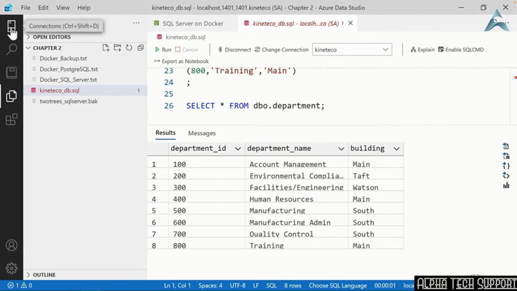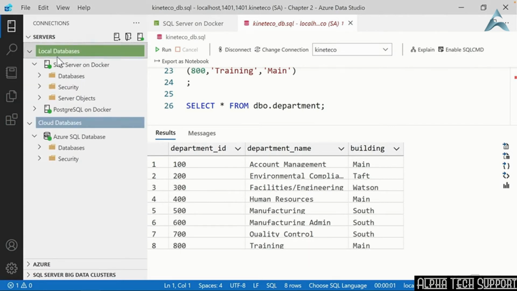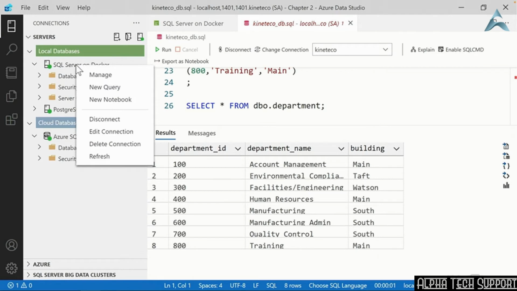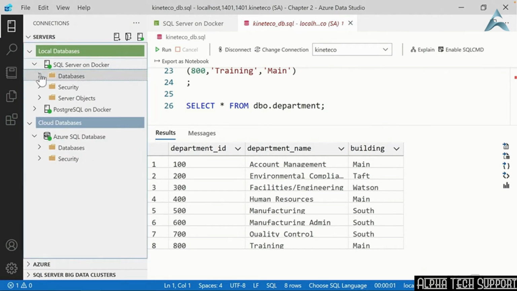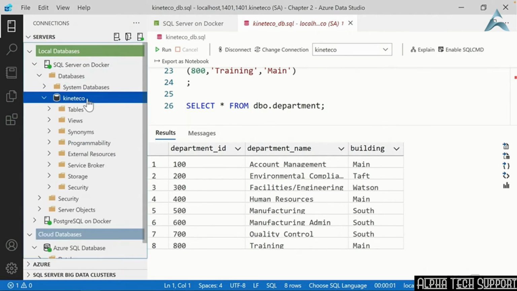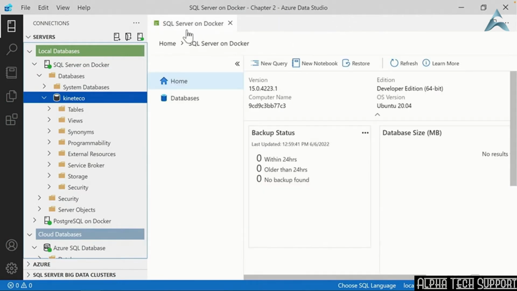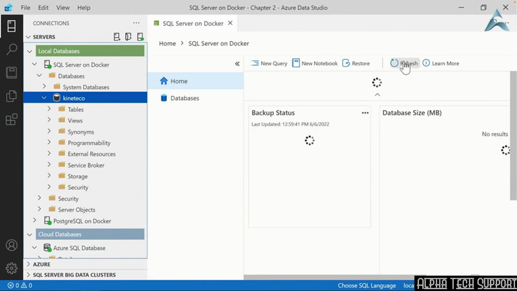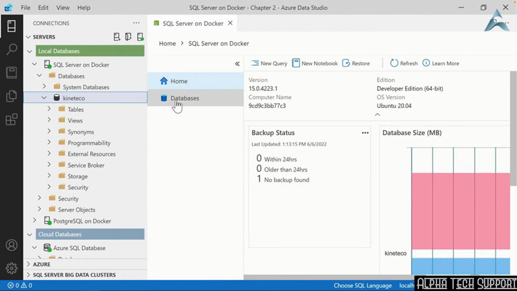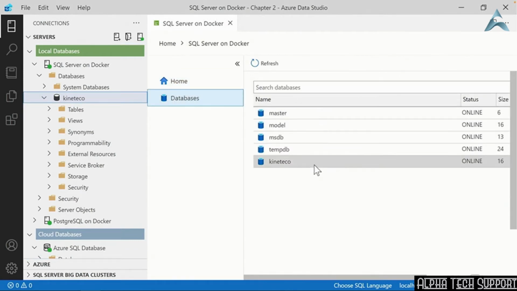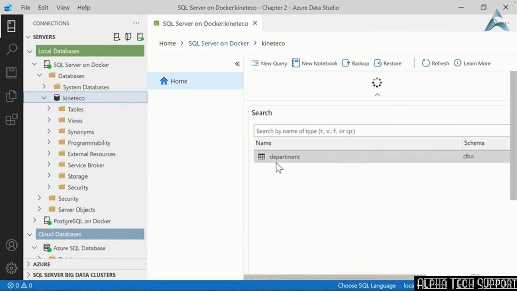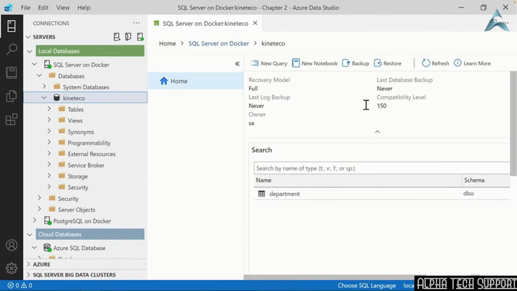Let's go back to the connection sidebar. I can then right-click the server connection and choose Refresh, then go into the Databases folder, and we'll see that database right there. All right, let's close these tabs, and we'll go back into the Database Server's dashboard. Here, I'll press the Refresh button. Then I can go down into the Databases folder where we'll see our database list there, and there is the new Kinetico database. I'll double-click on it to open it up, and then I have the option to back up this database.